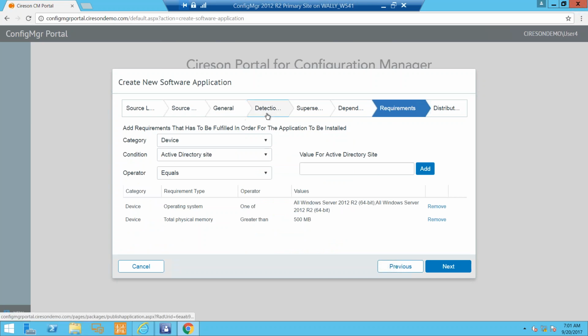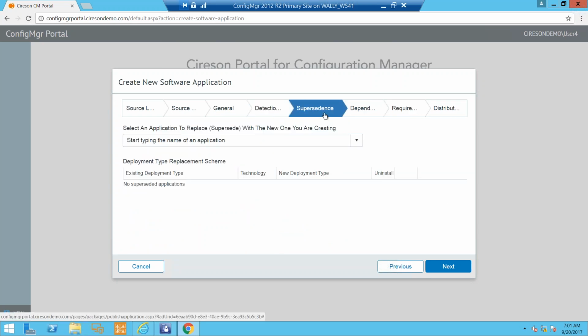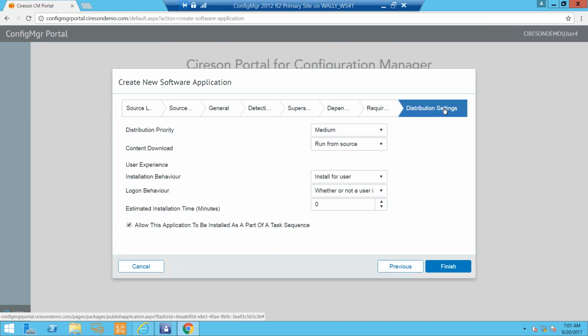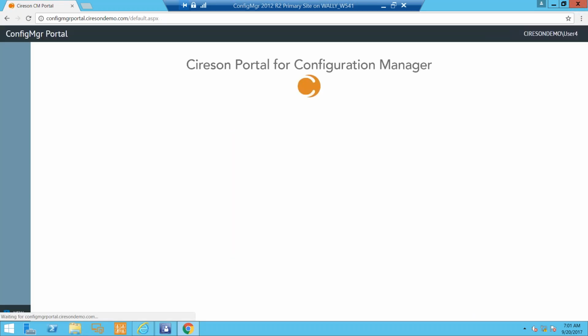to set my detection methods, set my supersedence, set my dependencies, set my requirement rules, set my distribution settings as I want them to be. I click Finish, and this sends this request to Configuration Manager to have that software created in Config Manager. And then it's available through the Configuration Manager console or back in the Cireson portal for Configuration Manager.